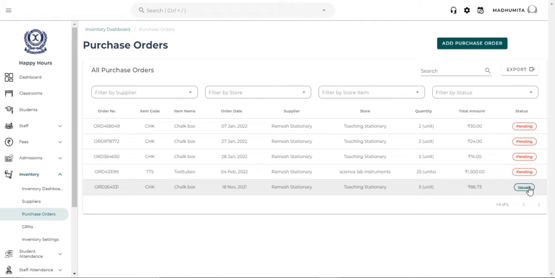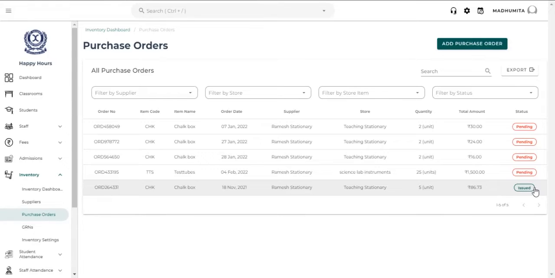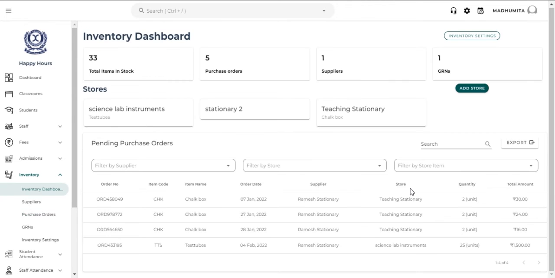If you see issued in front of a purchase order, it means that the order has been received at your end and you have created a GRN for a particular order. You can see the pending purchase orders on the inventory dashboard under the pending purchase orders option. Whenever you receive an order and you make a payment, you create a GRN.